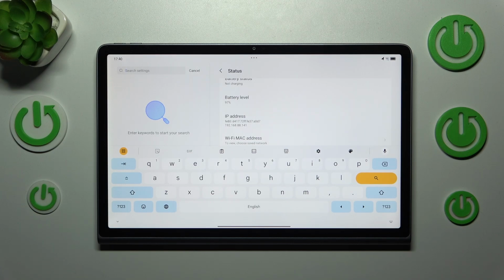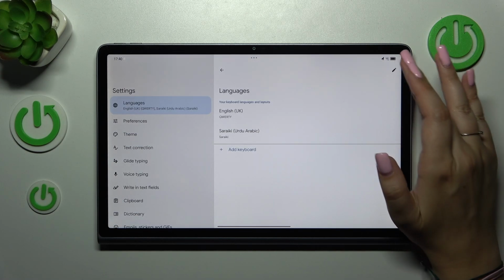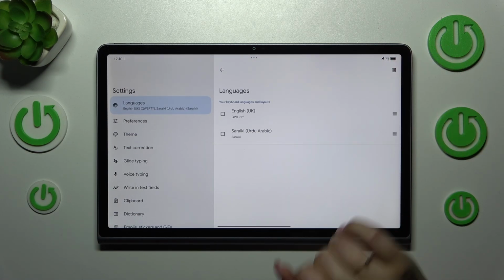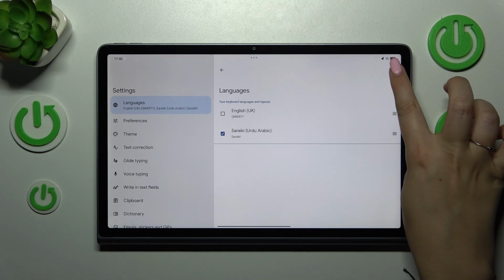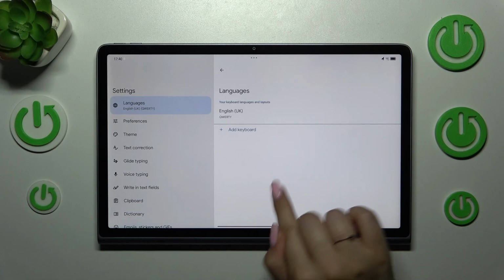Alright, so now I'd like to show you how to remove the language. Let's go back to the settings, and here in this step we have to tap on this edit icon, so the pencil icon in the right upper corner, mark the language you want to remove and tap on the trash bin icon, and as you can see we've got only one language applied, the language of your choice.